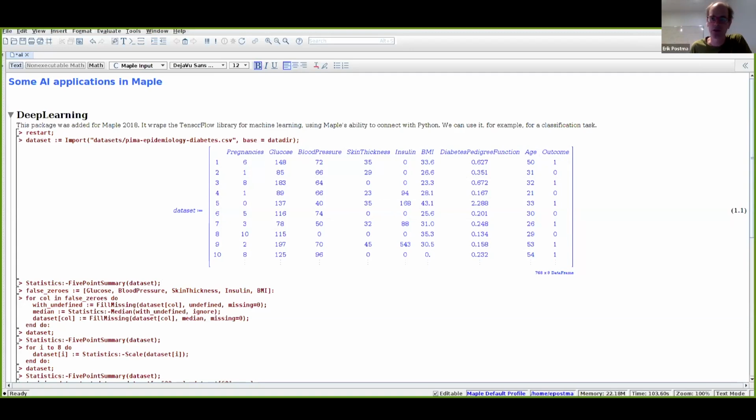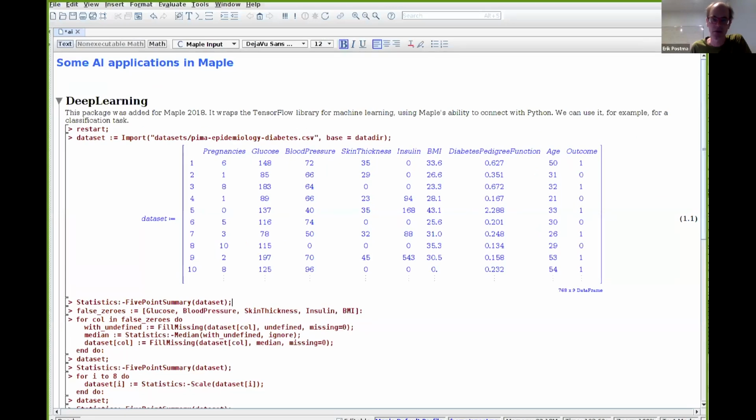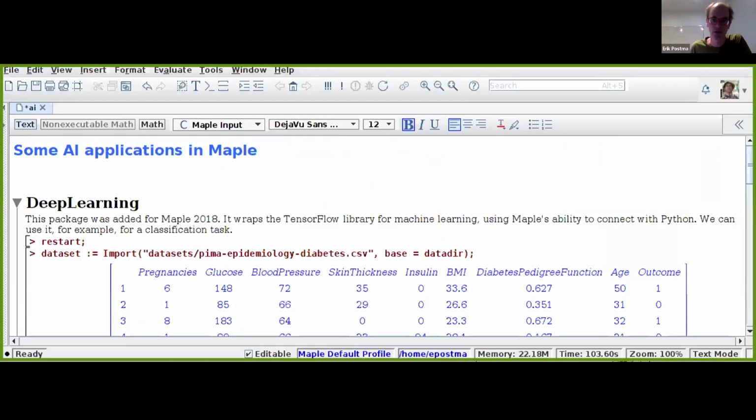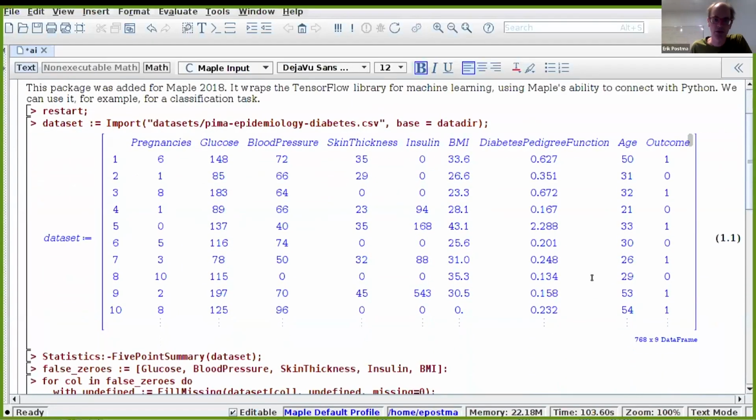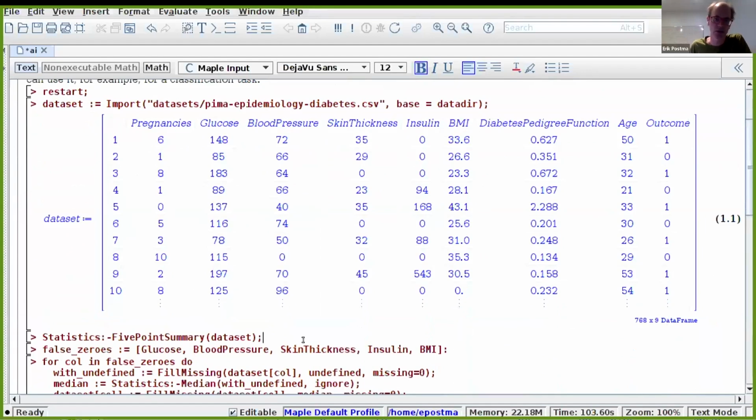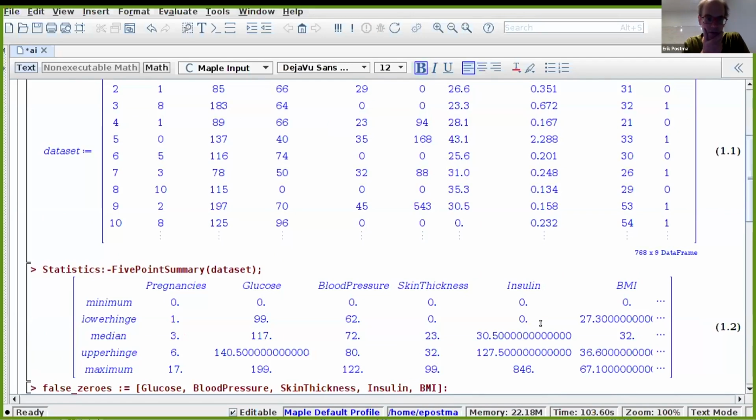I'll zoom in a little bit on this worksheet here. Let me try and make it a bit bigger for you. There we go. Okay, so the first thing that you do in these sorts of problems is cleaning up the data, so we have many different facilities for that in Maple. Some of those are in the statistics package, and one of the things we might want to do here is just get a bit of an idea of what this data looks like.